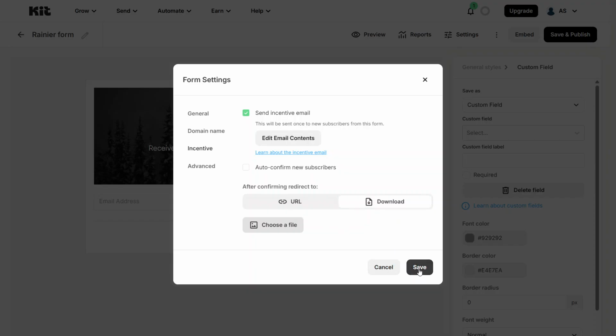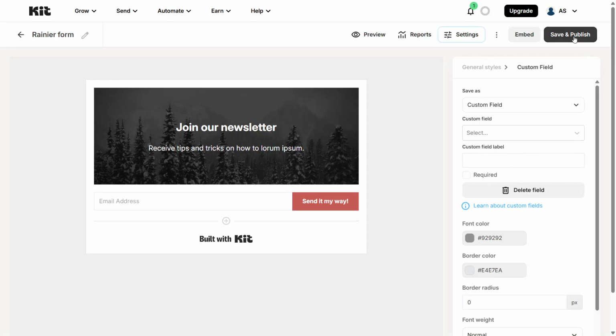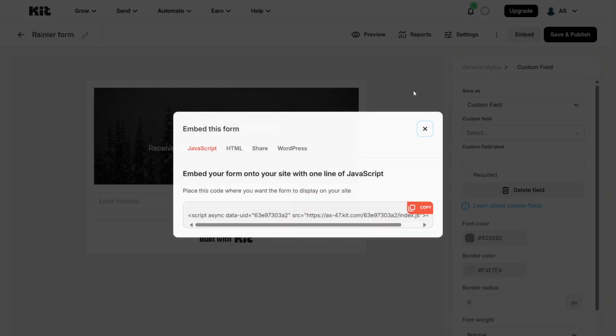Once you're happy with everything, click Save and Publish in the top right corner of the editor. After that, click Embed. ConvertKit will show you different ways to add the form to your site, such as a simple code snippet you can paste into a page or blog post. If you don't have a website, you can still share the form's direct link on social media or in other online profiles.